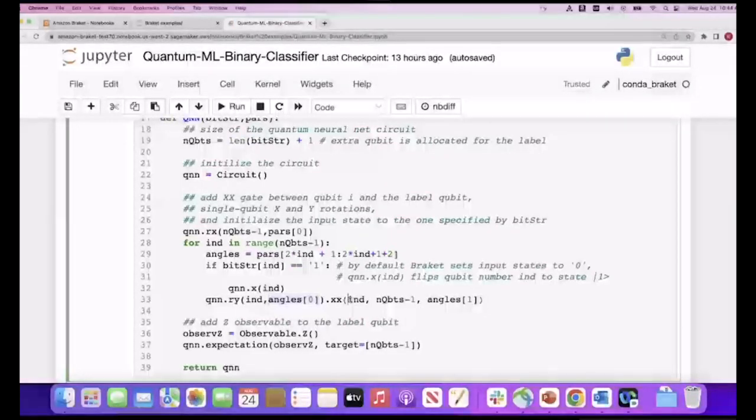So the XX gate has the first parameter defining your controlling bits, and then the second parameter tells you the actual target bit locations. And lastly, the angles are the parameter angles you want to have in here.